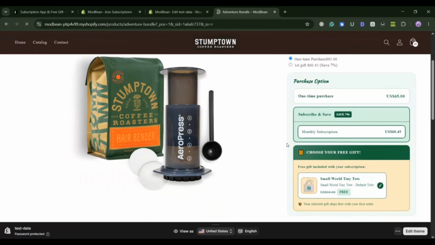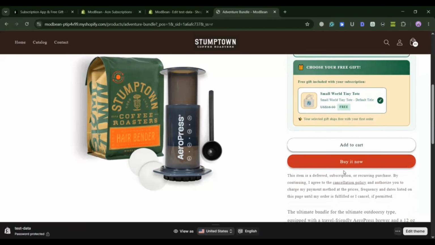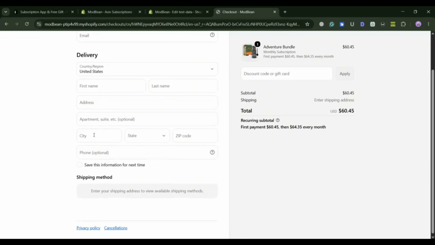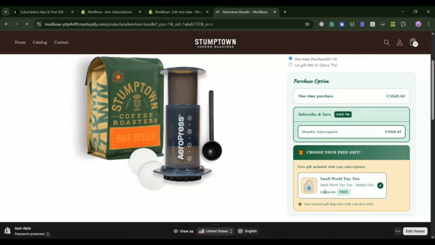Here is the live widget. As you can see, the free gift product, the bag in this example, is displayed within the offer. Customers can also view the available subscription options directly from the widget. When a customer selects their preferred option and clicks Buy Now, they will proceed to the checkout page with the free gift offer applied according to the plan settings, and that's it. Your free gift offer is now successfully configured and live on your Shopify store.